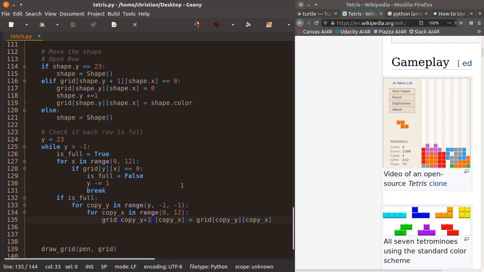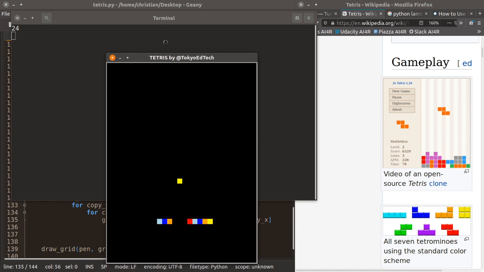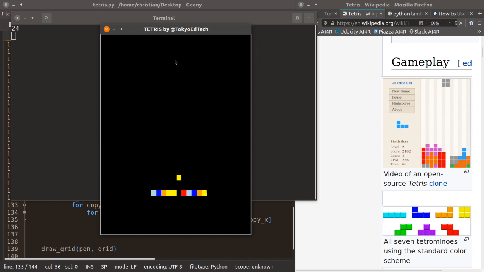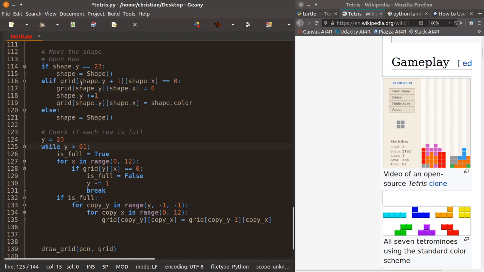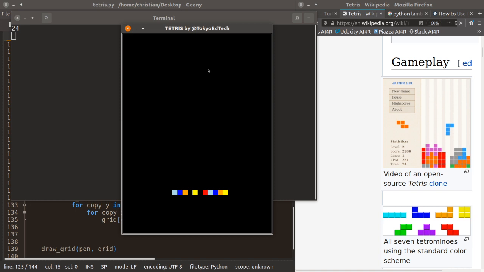Okay, I'm just going to play it and see what happens. Let's see if it works in the first case. That works, but where did that come from? Okay, so I think the negative one was probably a little bit too far off. y is greater than 0. Let's try it again. Let's hope for the best here.